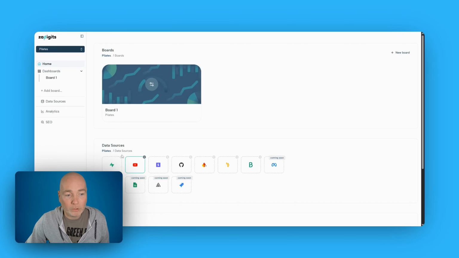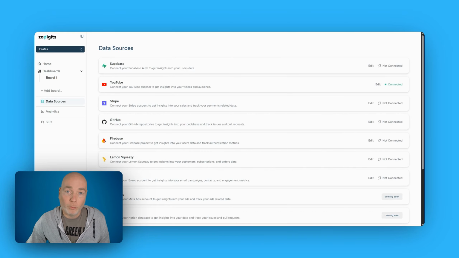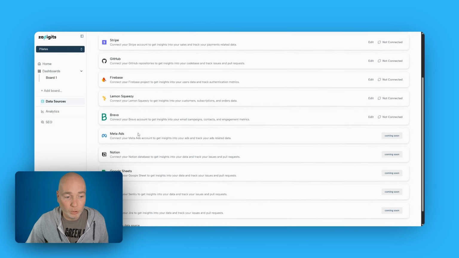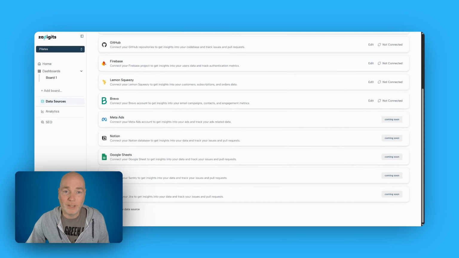It looks like at the moment this has been more designed for people who are developers, because you've got things like Supabase, GitHub, Firebase. These aren't platforms I use. I'm sure when they add in other data sources, this will just become more and more useful.